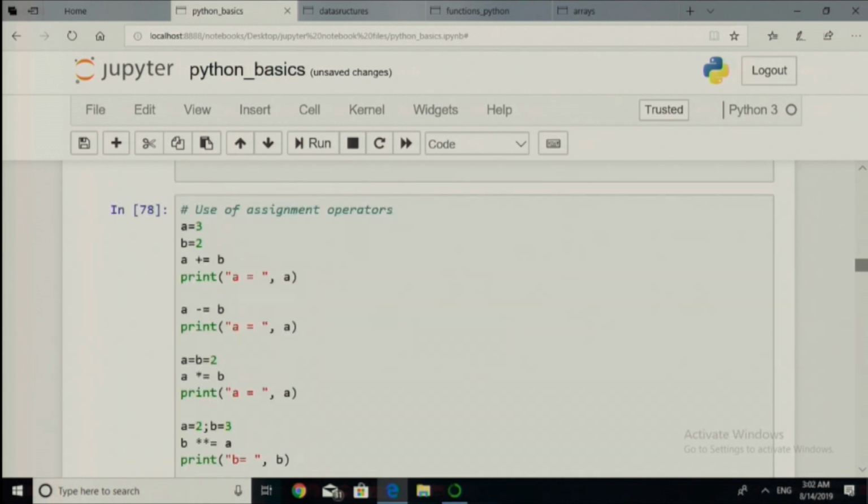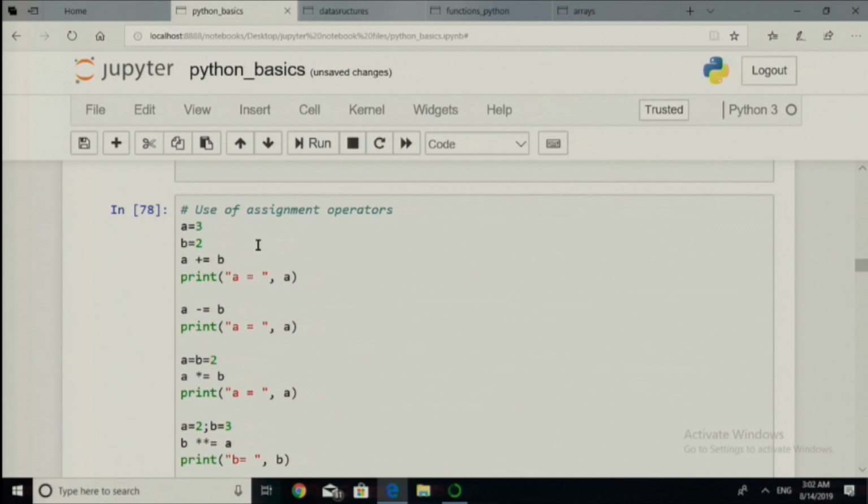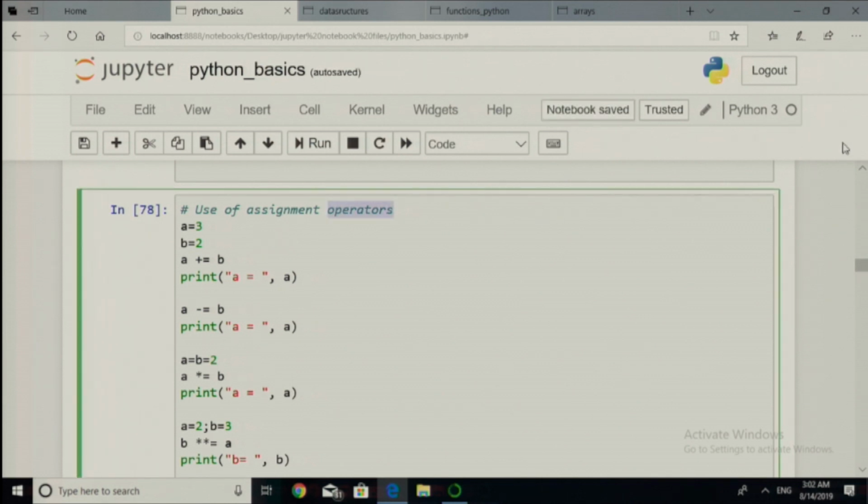After this we will use assignment operators, and assignment operators work just like shorthand assignment operators.